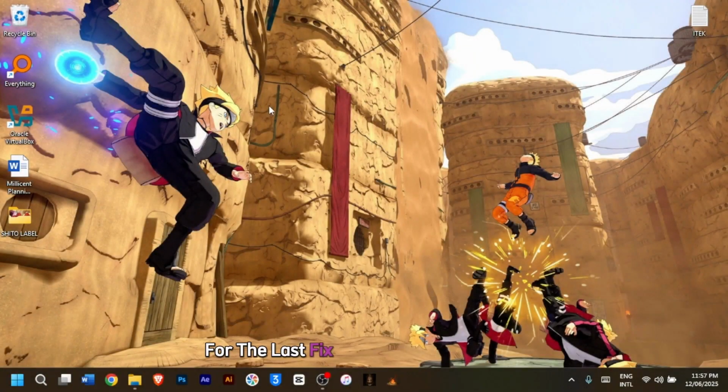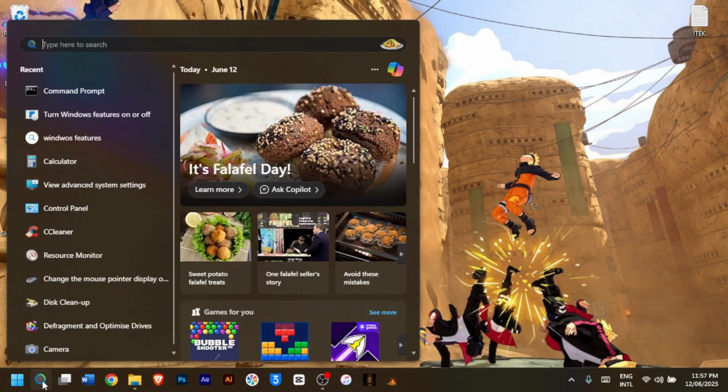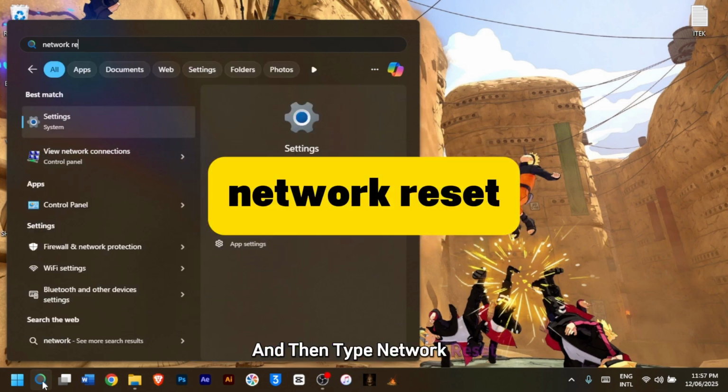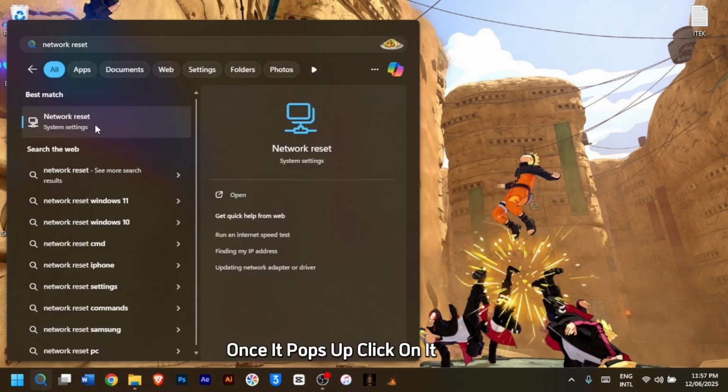For the last fix, perform a network reset. If nothing works so far, let's do a full reset of your network configuration. Click on the Windows search icon and then type network reset. Once it pops up, click on it to open it.